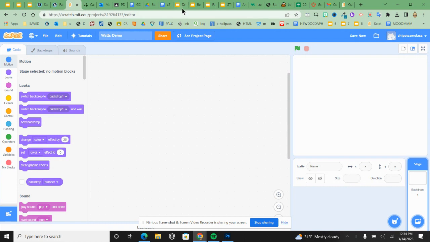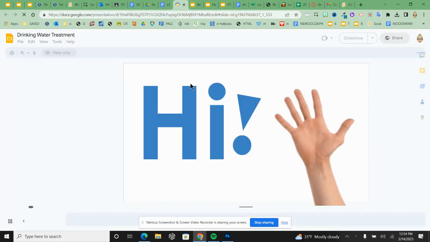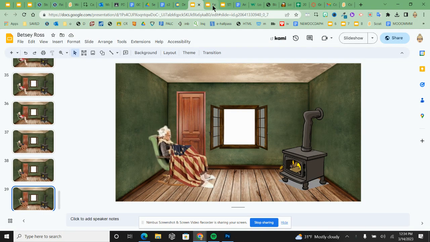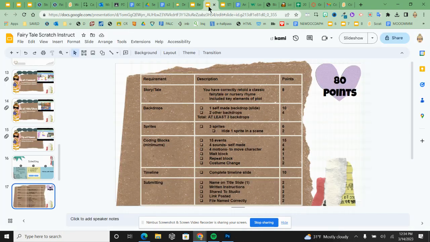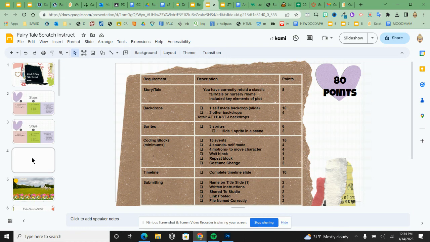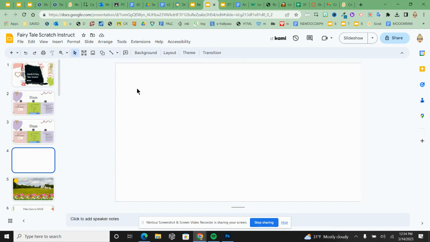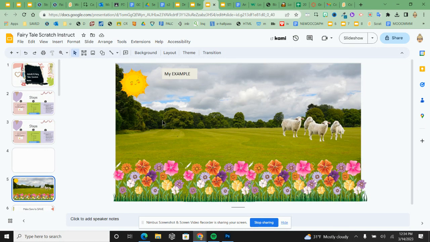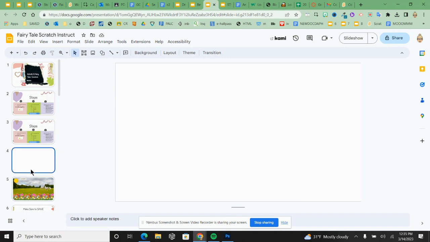So when I create a background, I need to create it in Google Slides so that it is consistently one size. So I'm going to open up, hopefully, a blank slide right here. On this slide, I'm going to create a background. My example for one of the projects is this one right here. I found a valley and I created flowers in front. I created these sheep. I created this sun. You do not want to put anything in your background that needs to move. So the only things you're going to create in this background are immovable objects.